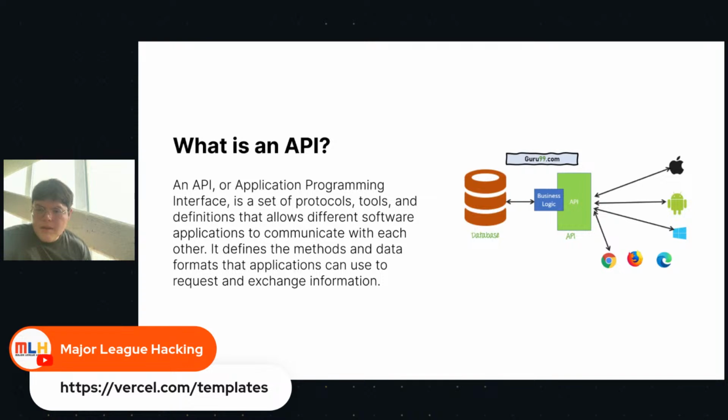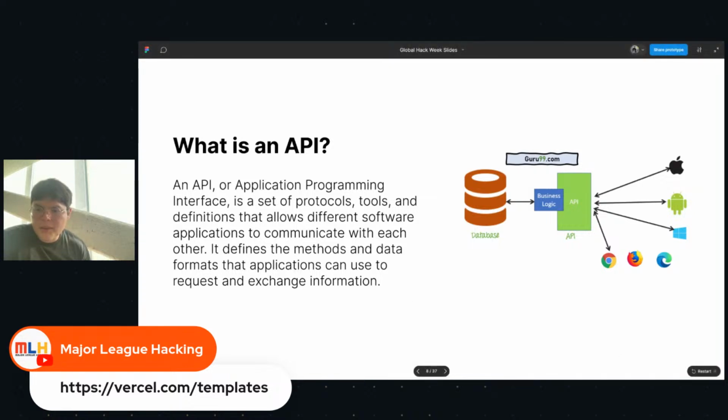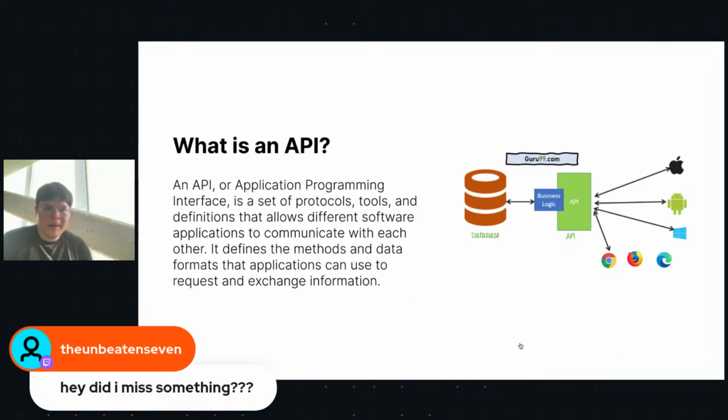The Unbeaten 7 says, "Hey, did I miss something?" Well, we talked about the MLH fellowship a lot, like 25 minutes or so, about the MLH fellowship and how to apply, and what a good project looks like for the MLH fellowship. Besides that, we're just starting with the workshop, so you're here at a really good time. So yeah, let's just begin with this.